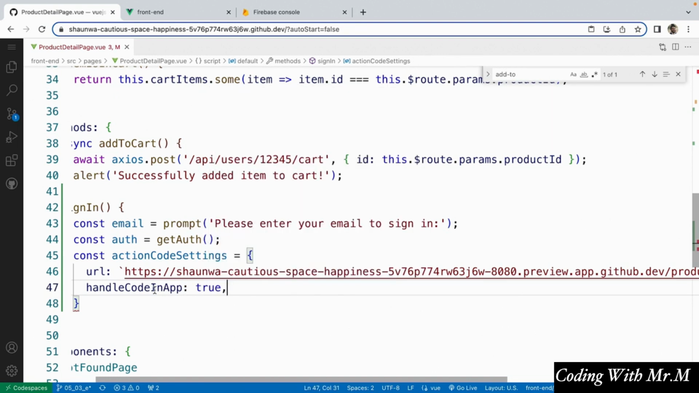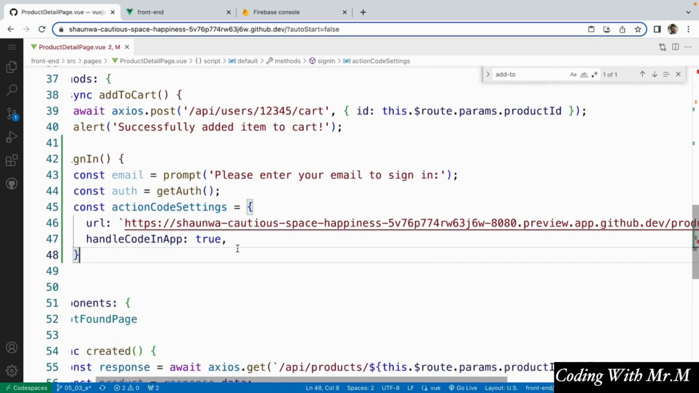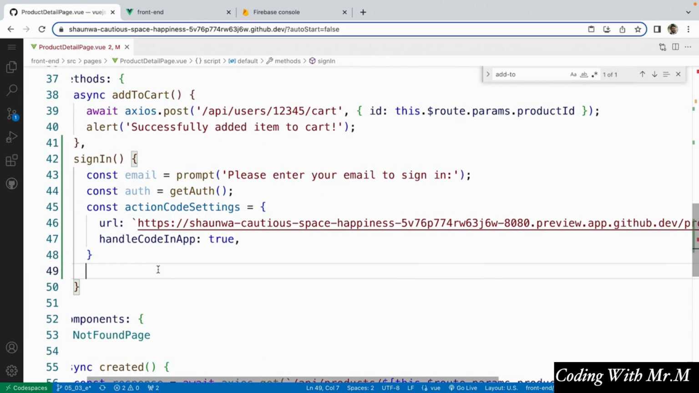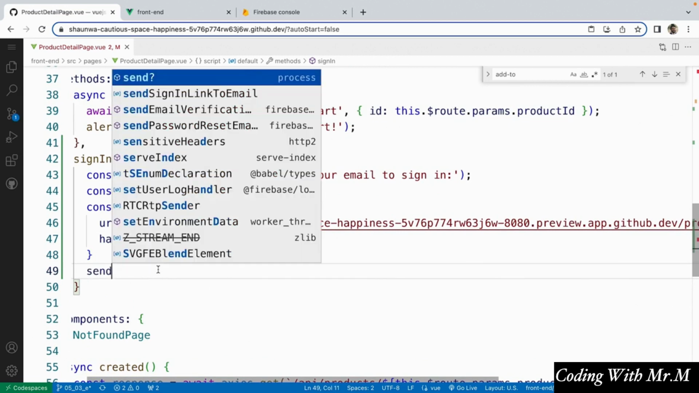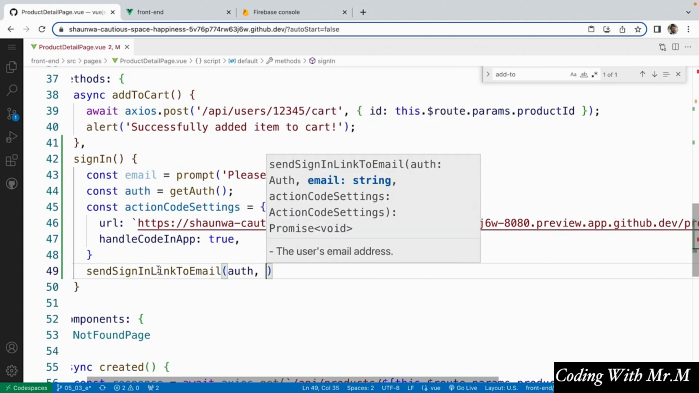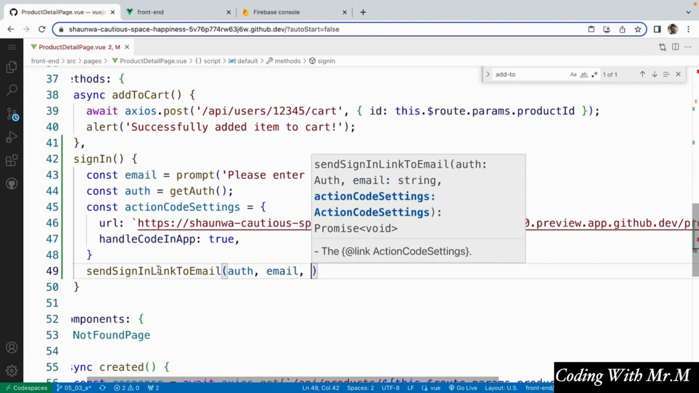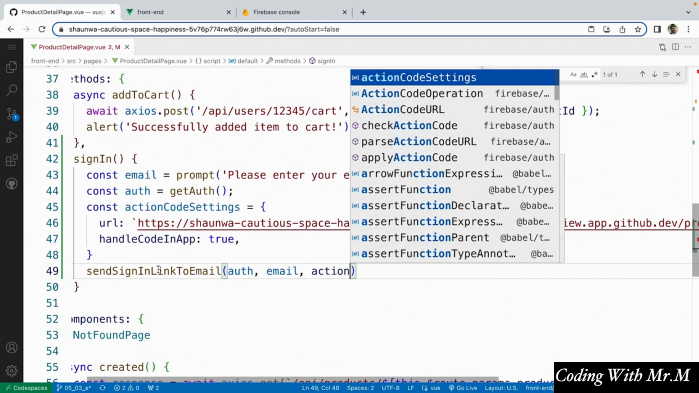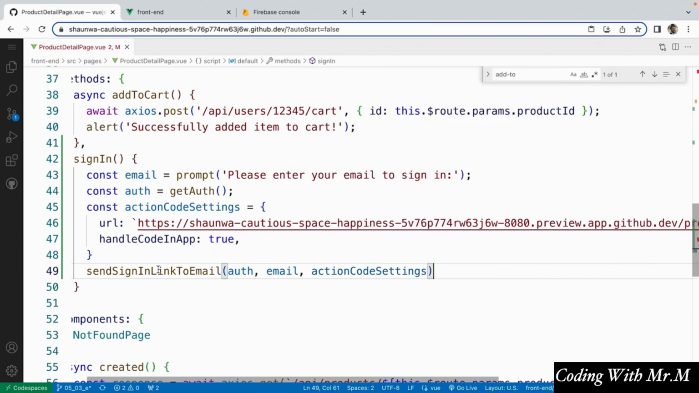Okay. And besides that, the only other thing we need to add to this object is a property called handleCodeInApp. And we're going to set that to true, right? That just tells Firebase that we want to handle the code, well, in the app, as the property name says. And now that we have those action code settings, we can actually send the email by saying sendSignInLinkToEmail, and we're going to pass the auth object from above into there. We're going to pass the email that we got from the user, and we're also going to pass the action code settings that we just set up to that function. And that is how we're going to send an email to the user using Firebase Auth.